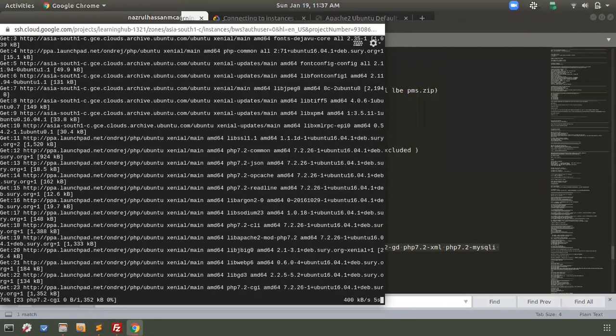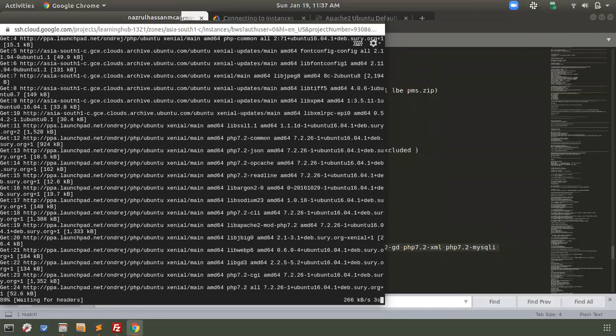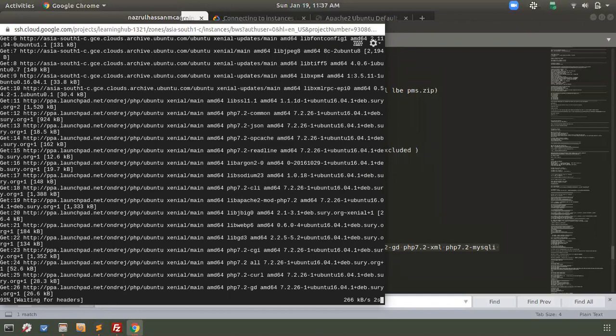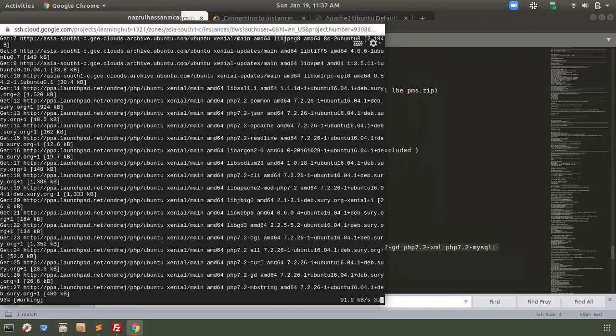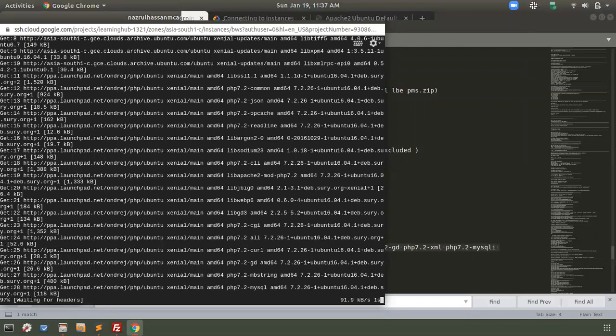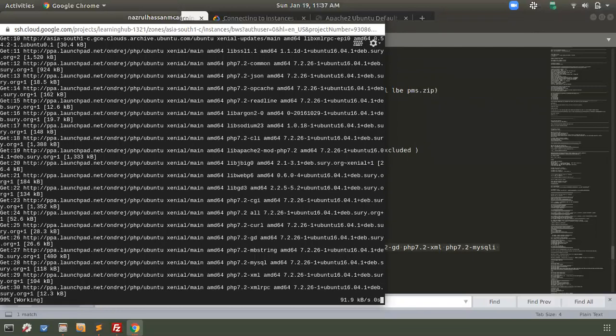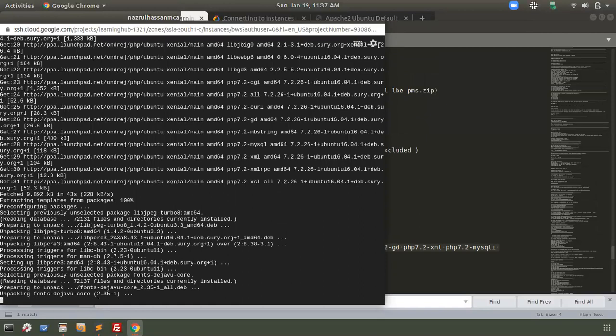Since I have chosen a low capacity processor, it's taking a bit more time. However, if I had chosen a higher processing capacity processor while creating the virtual instance, the PHP should have been installed by now.